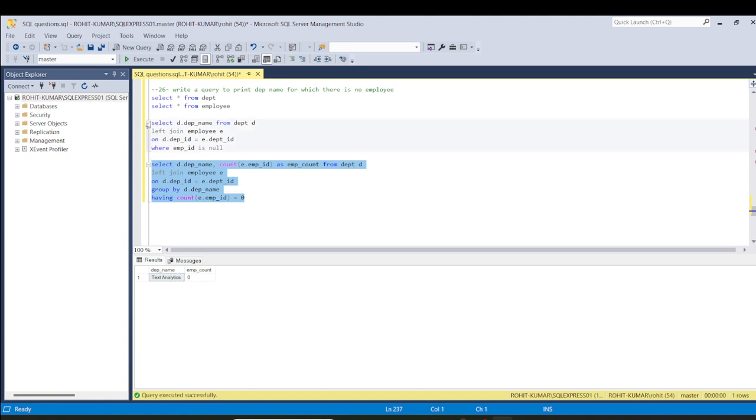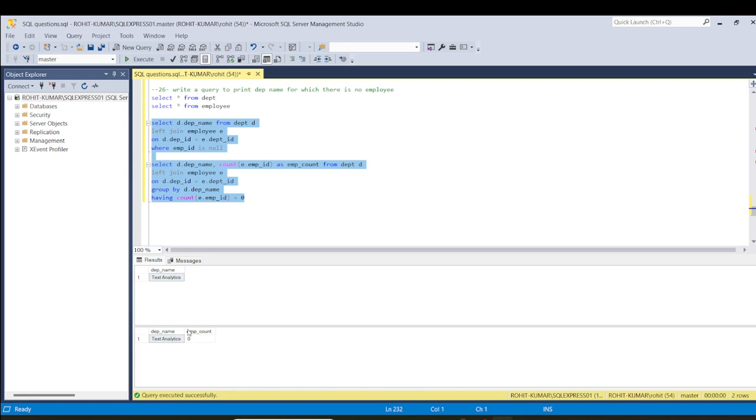Without using group by as well, we can find the answer, and using group by and having, we can find the answer. This is how, if you run both the queries, you will get the answer text analytics as well. Here it's asking for department name only, so we can remove this thing from here. Okay. We can use an aggregate column in having clause directly without putting it in the select statement.